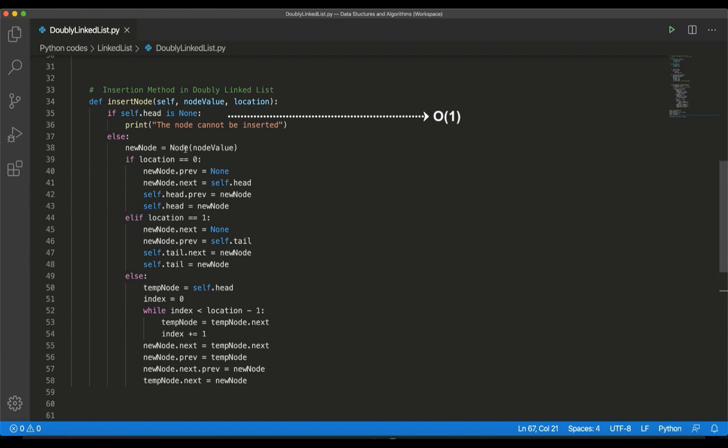Then in the else condition, we are creating a new node, which is also of O(1) time complexity. Then inside the if condition, we are checking the location parameter. After checking it, we are updating the references of the new node, the first node and head. We know that updating references is O(1) time complexity, which means that the if condition over here takes O(1). Then we continue to the next part of this if condition. Here again, we are checking the location parameter and updating the references, so this part also takes O(1) time complexity.